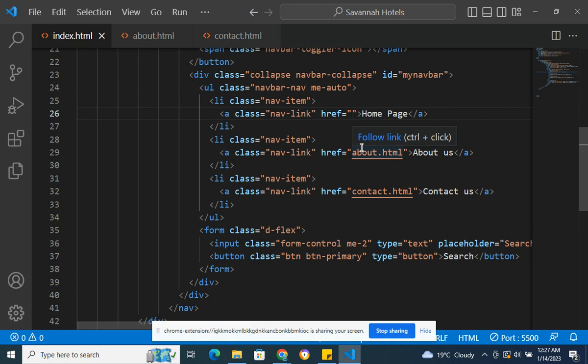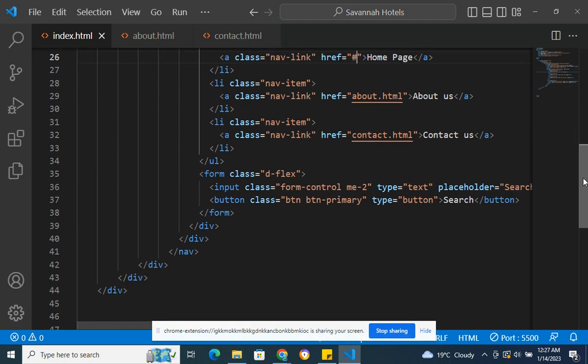So this is the index page, so I don't expect to be taken anywhere. So I just need to put a hash. So this is okay. I can now reuse this code.